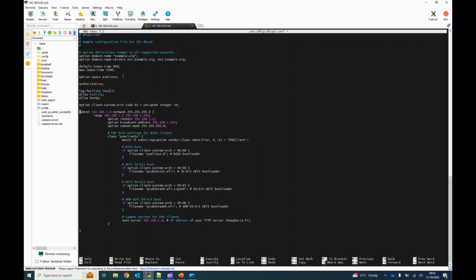It's this client system architecture code that is the important bit. So it is an unsigned integer that we receive back. And basically when the client starts up and it sends out that DHCP request, alongside that DHCP request, it sends a sort of definition of what it is on a basic level, a little integer tag. And that's where we can go, okay, well, if it's 0, it's legacy BIOS. If it's 6, then it's 32-bit UEFI. If it's 7, it's 64-bit. And if it's hexadecimal 0B, then it's going to be ARM 64-bit. And that way we can pass it the correct bootloader file.